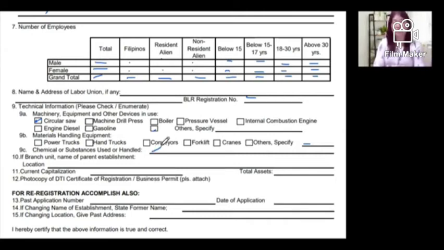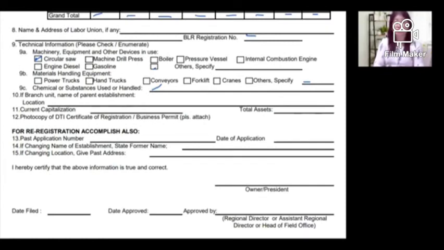Number 10, if branch unit, name of parent establishment. So, ito na po yung kung ang nire-register natin dito ay isang branch unit lang or branch establishment. So, isusulat po natin dito ano po yung name ng establishment, ng main, okay, or head office or your parent establishment. So, isusulat natin yung pangalan and the location of the main establishment ninyo, okay, or head office ninyo.